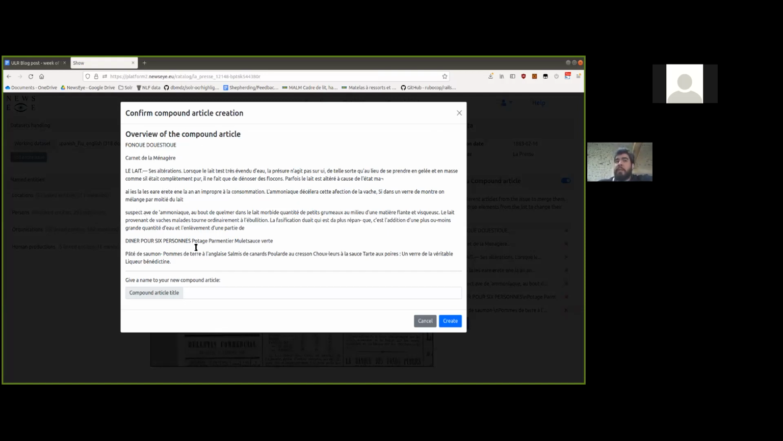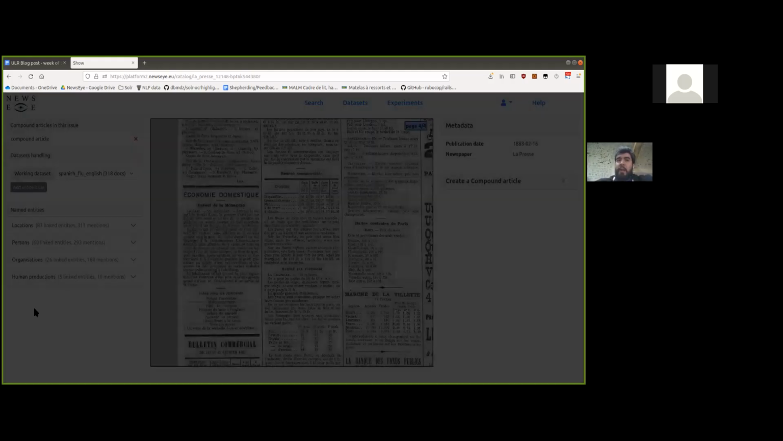These are the different parts that you have clicked on, and you can give it a title. Let's just call it compound article for now. And it's creating it. As you can see, it's added. The overlay should move, but that's okay. The compound article that you have just created is then added to a list in the upper left corner of the window. And in this list, you can see all the compound articles that you have created for this particular issue.